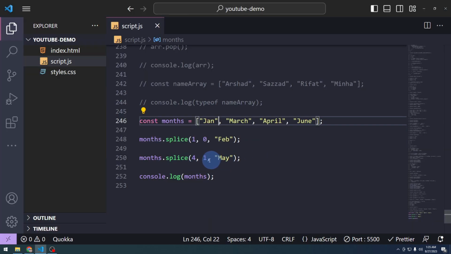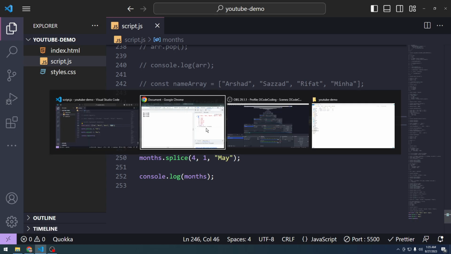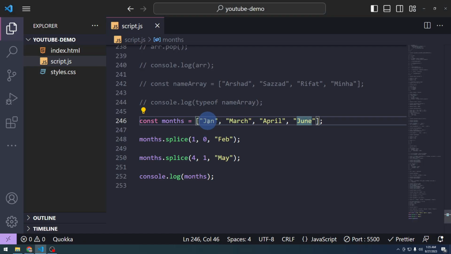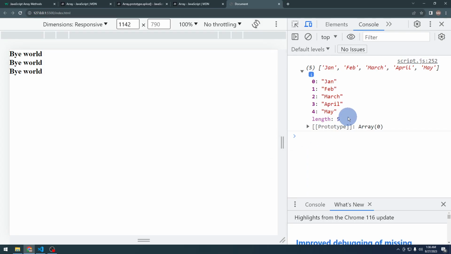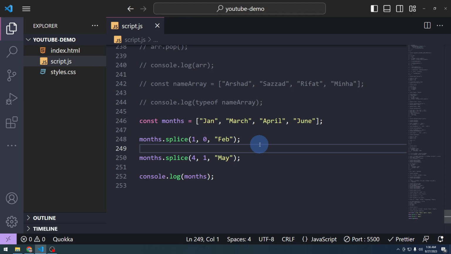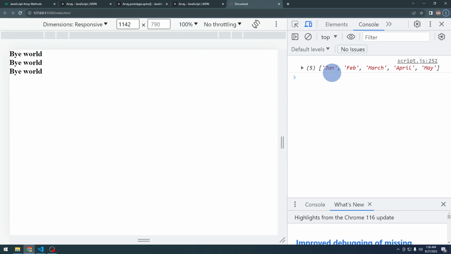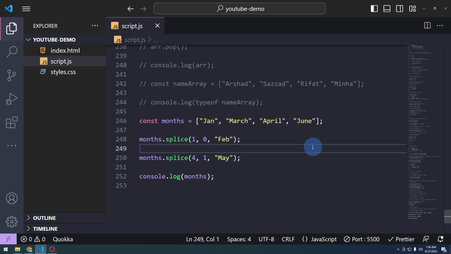But in terms of May, we are inserting May at index 4. So 0, 1, 2, 3, and this one is 4. Oh, I get it. 0, 1, 2, 3, and 4. We are inserting at 4. We are replacing one element from here. Okay, so now we get January, February, March, April, May, not June.